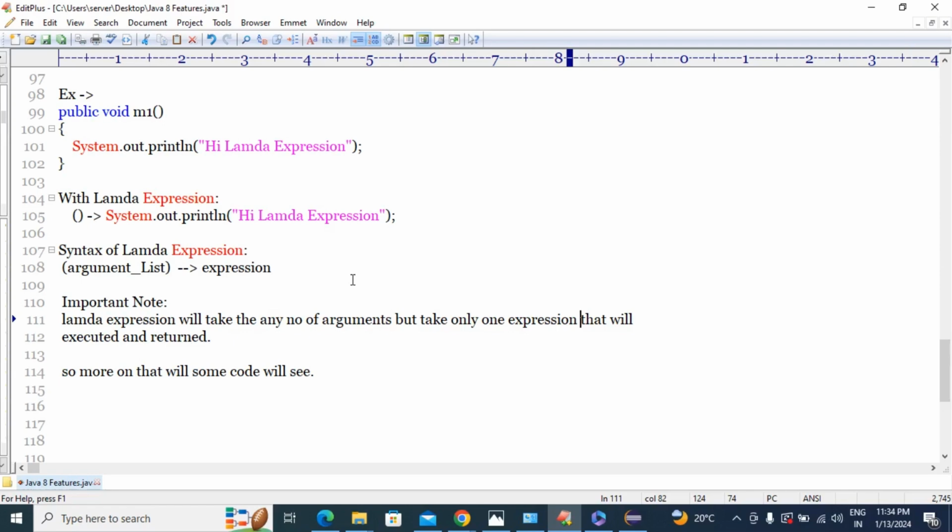Concentrate. Lambda expression looks very simple. If you don't know the concrete concept, then it becomes complex. It's very simple if you know it at a basic level, in a very concrete way. If you don't, then it becomes complex.